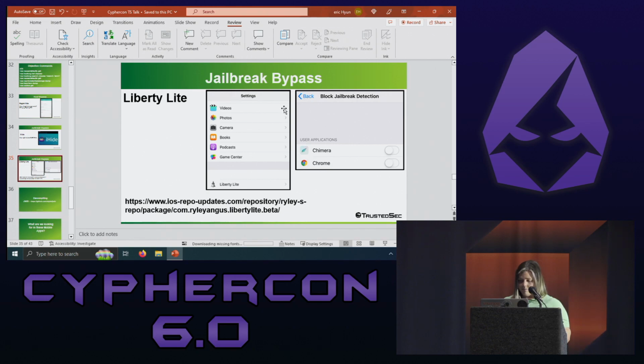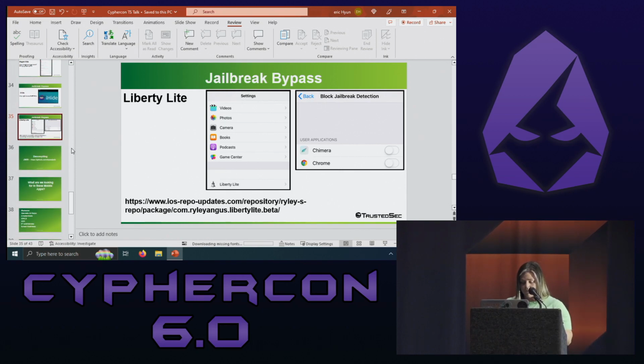Cool. Liberty Lite. Same thing, this is for iOS. iHide was for iOS. This is installed via Cydia. Like I said, everything that I'm talking about could probably be a whole other talk, so if you have questions afterwards, please come talk to me. I'll talk about mobile all day. These are two tools that I found that help me bypass jailbreak detection.